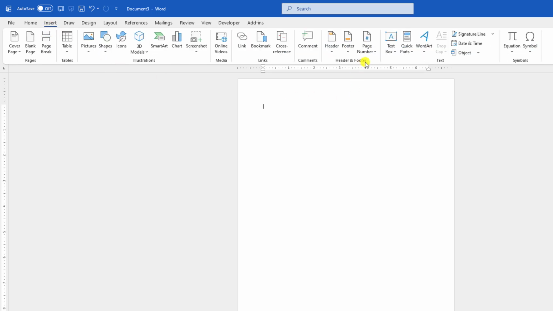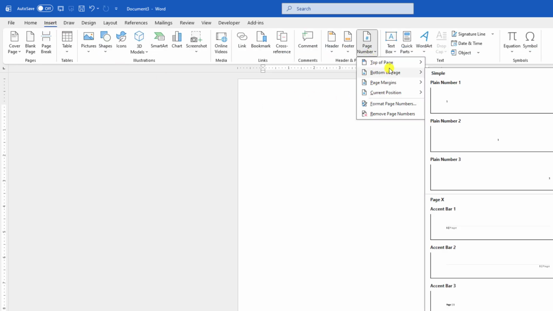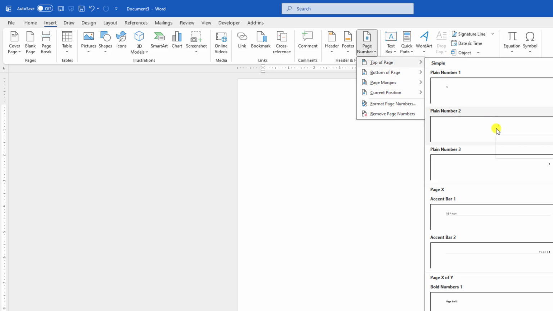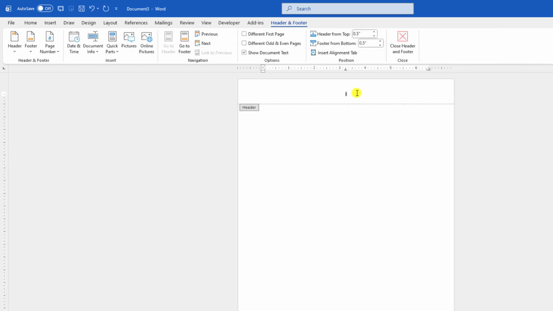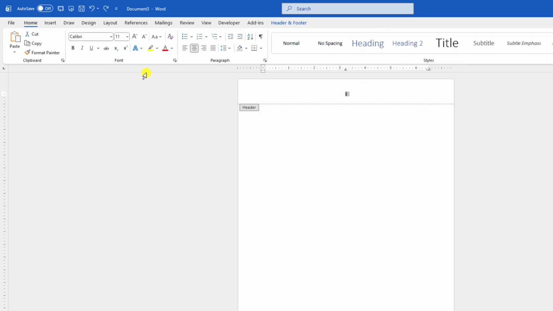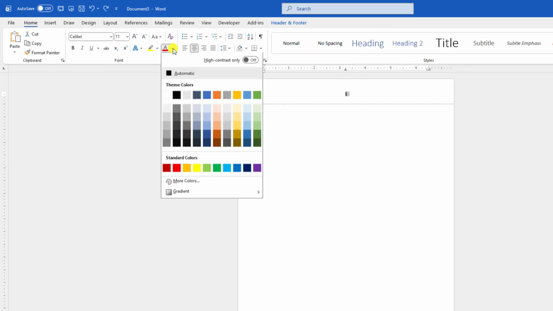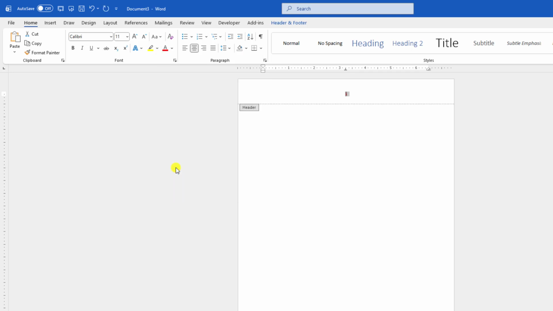Go to Insert, go to Page Number, go to top of the page and select the number format of your choice. Now click on this number, select it, go to Home, and from this font color you can change the color from here. If you want, you may increase the size.